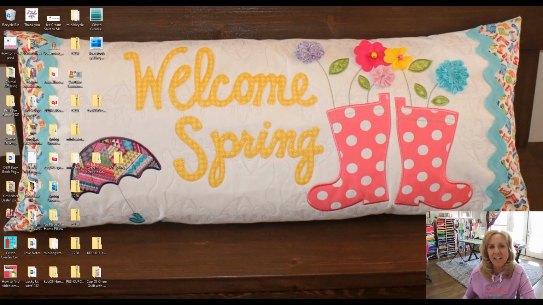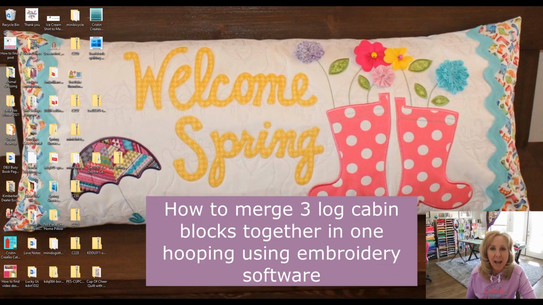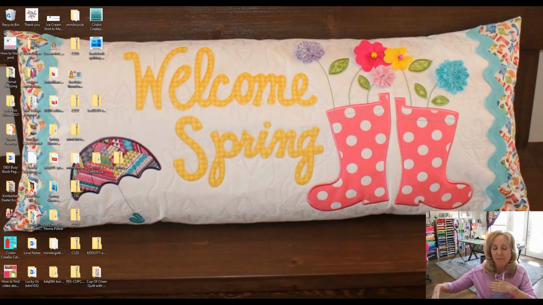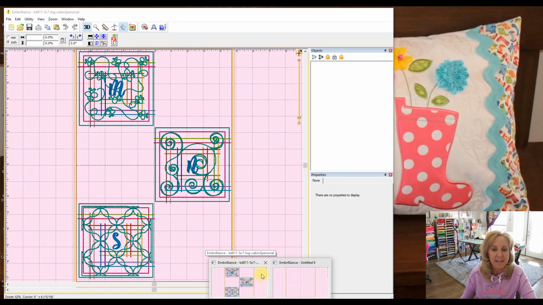Hey everyone, so I decided to merge 3 log cabins together into one hooping. I'm using my 9.5 by 14 hoop and I did it a little bit differently. What I did is I put an entire sheet of batting in my hoop that matches the hoop size because I'm using most of my hoop for the 3 blocks. So I did that and then I ran the piecing template on top of that and it worked great. There was no bypassing steps or reordering steps. I just did it in software how I thought that it would work best. And let me just show you.